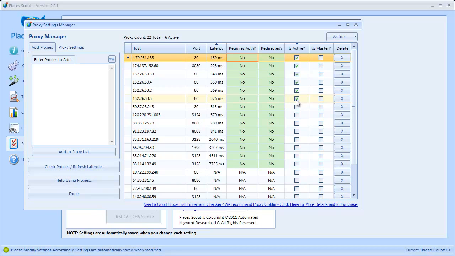I want to describe one more setting, which is the is master. Basically, the way the data gathering works in Places Scout is that it does not use proxies by default for any Google.com request, and it just really doesn't need to with the new code.